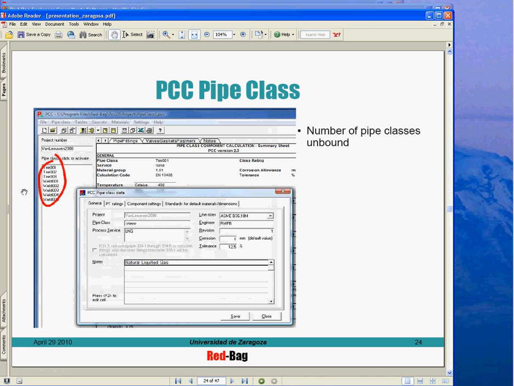Within a project, you can have various pipe classes, as many as you want. There is no limitation to the number of pipe classes you enter. Here you have the edit box giving information about the pipe class number, the process service, any line sizes you want to use, your engineer's name, revision, and so on.